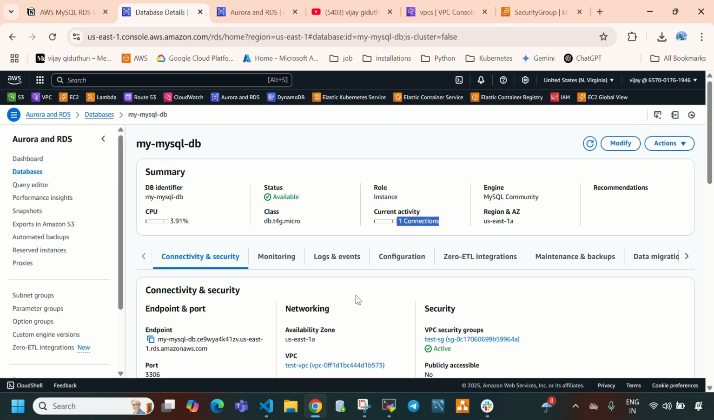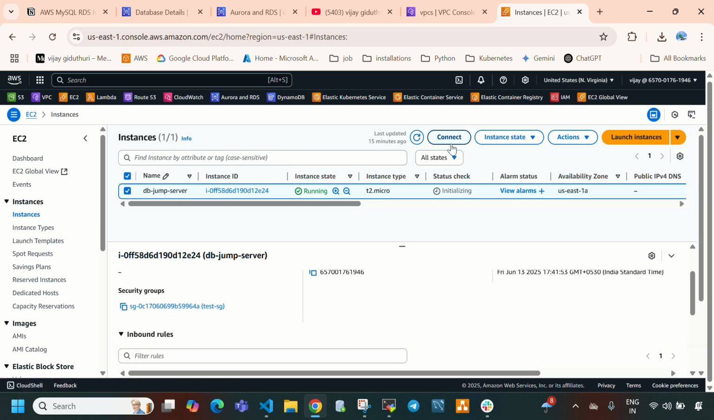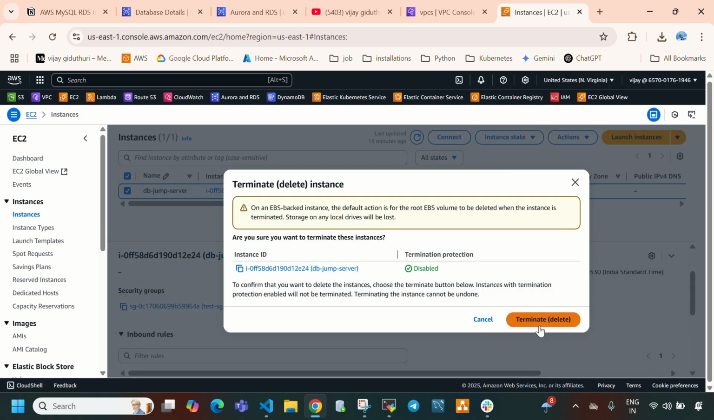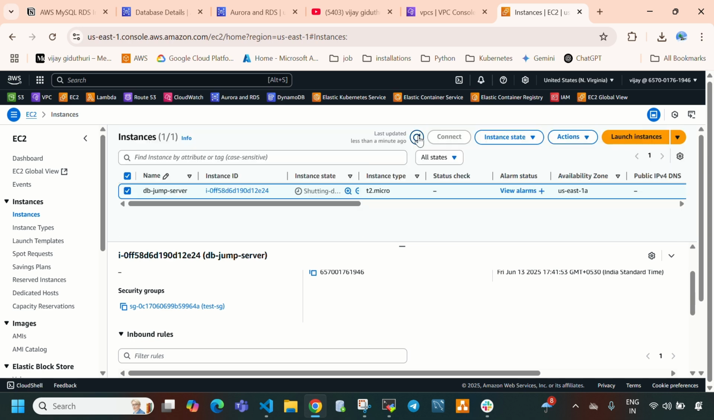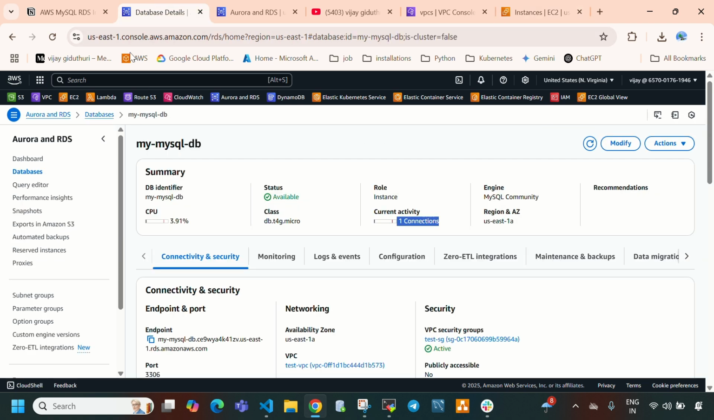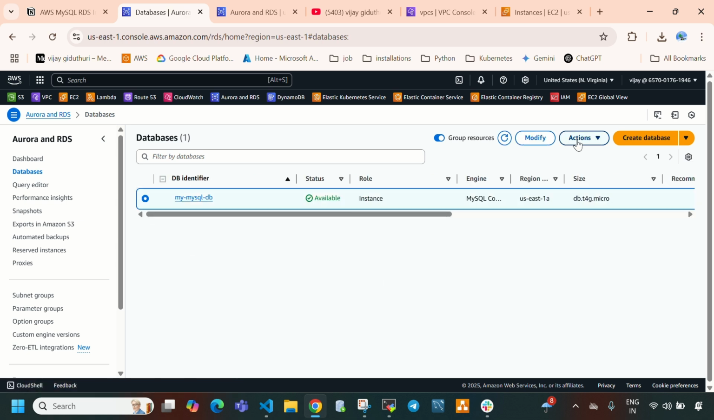Okay, so that's it for today's video. Now I'm going to delete this instance, that means the jump VM. You can directly select this instance state and terminate. In the next video, let's create a PostgreSQL instance and connect similarly like this. And after that, let's create it using Terraform. Okay, so let me refresh this. Currently it is in deleting state.